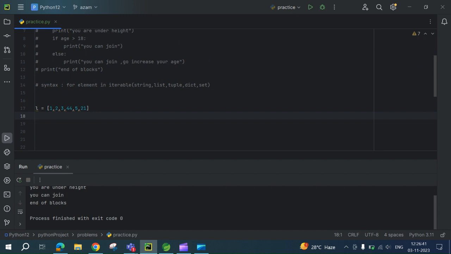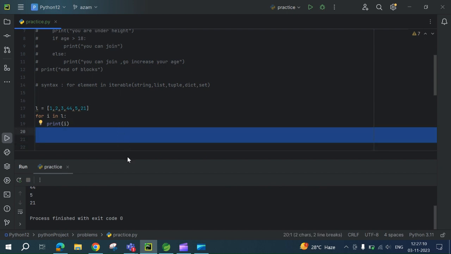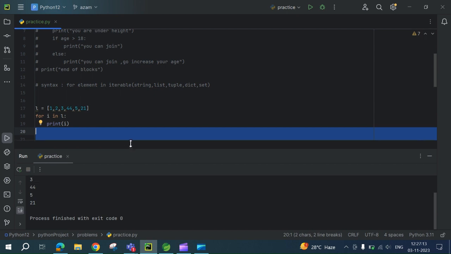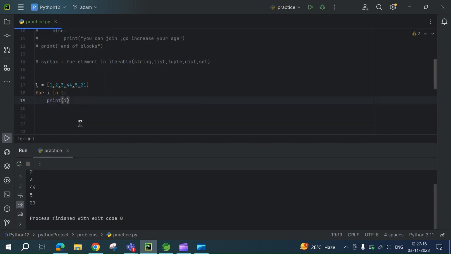In a list we have seen we can access one element, but I want to traverse each and every element of that list. That is where we use a for loop. Let's take for i in L and print i. Let's see what it will print. 1 2 3 5 21. So that's it, it printed. It was a simple example of a for loop.